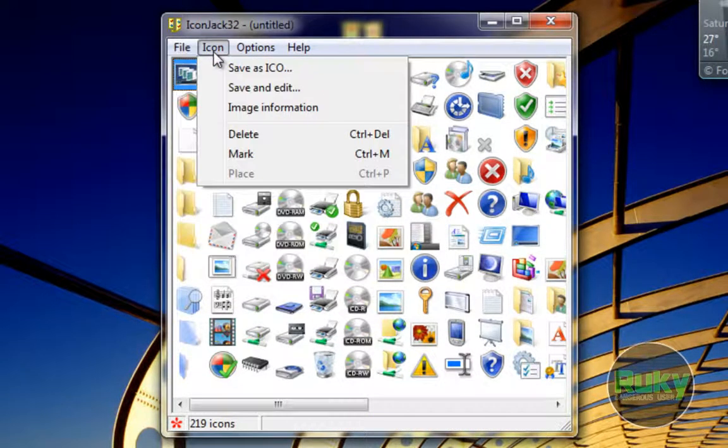Under icon, you can save the selected icon as ICO, or save icon and edit it in the ICO editor. On Windows 7 it will open up Windows Photo Viewer. You can see the image information, you can delete the selected icon, mark the selected icon for moving, and then of course move it to the location of the icon you want.